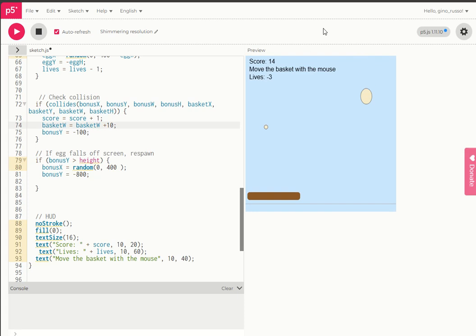Okay, so we have our game here. We have a bonus item. We have an egg that is dropping, but it doesn't look great. So I'm going to show you how to add images. We'll add an image for the background, and we're going to add an image for the egg. And you can go farther and make images for the bonus items and things like that.